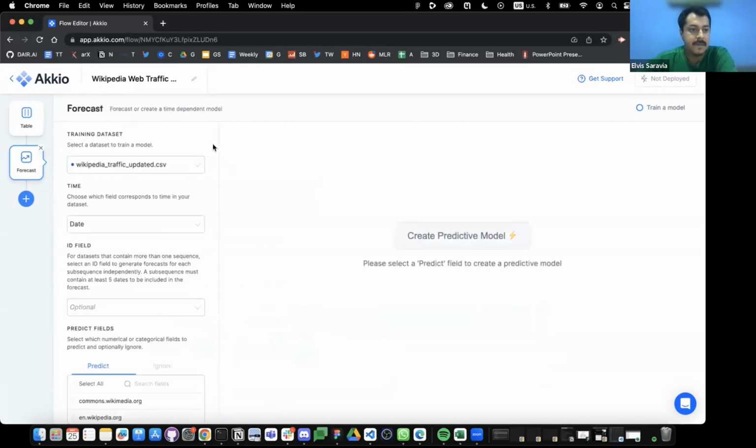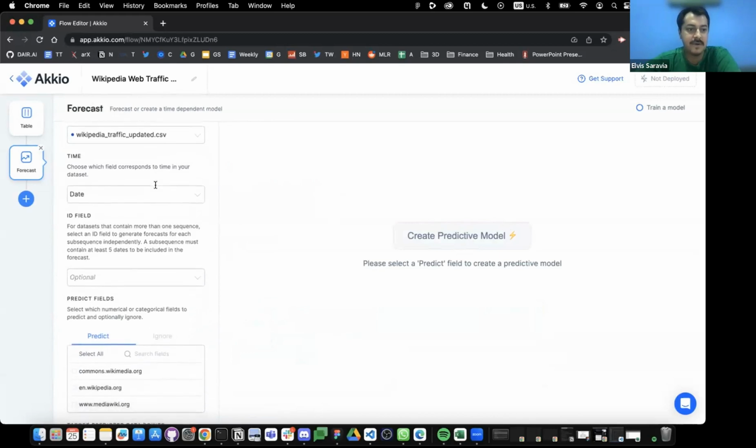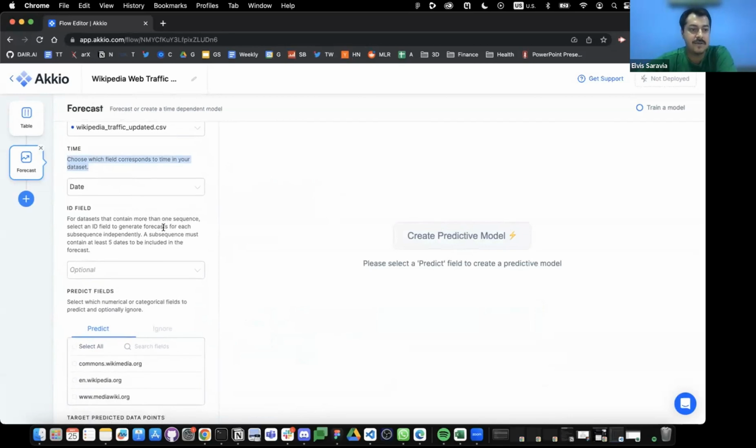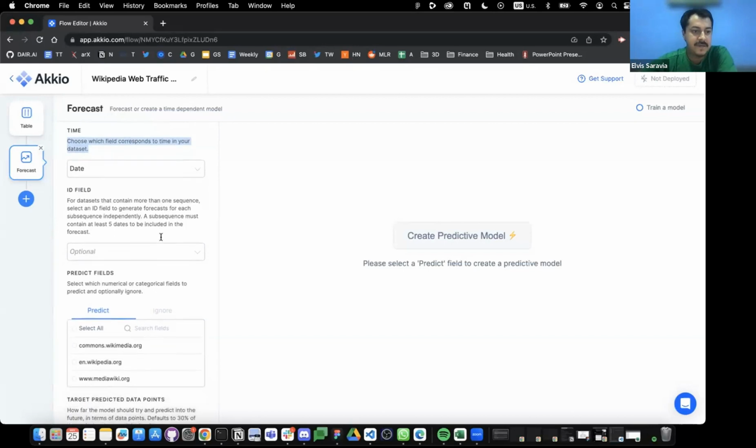And once you're in this view, on the left-hand side is where you configure your forecasting job, and you have a button here for creating the predictive model, which is the training process. And I'm using, again, the Wikipedia traffic updated CSV file I just uploaded. The important configuration here is time. I need to pick a time component. It already detects it as date. So date is what I'm using to denote that this is a sequence, and I have the different days in that format.